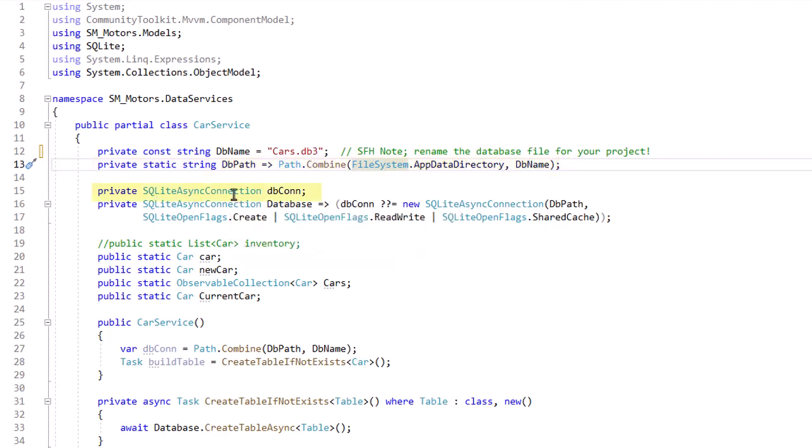Then we're going to create a SQLite async connection. We call it dbcon. And then another one called database, which will reference dbcon. If dbcon doesn't exist, that's the two question marks and the equals there, it's going to create a new SQLite async connection with that DB path with some flags of create, readwrite, and shared cache. There are various flags you can use with SQLite. Again, you'll see that in the documentation on SQLite.